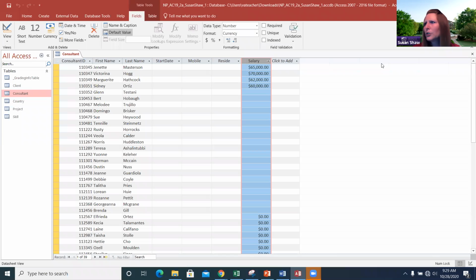And it says, do not close the table. So I'm going to leave it open. The next one says, with the consultant table still open in Datasheet view, move the salary field so that it appears immediately after the start date field.